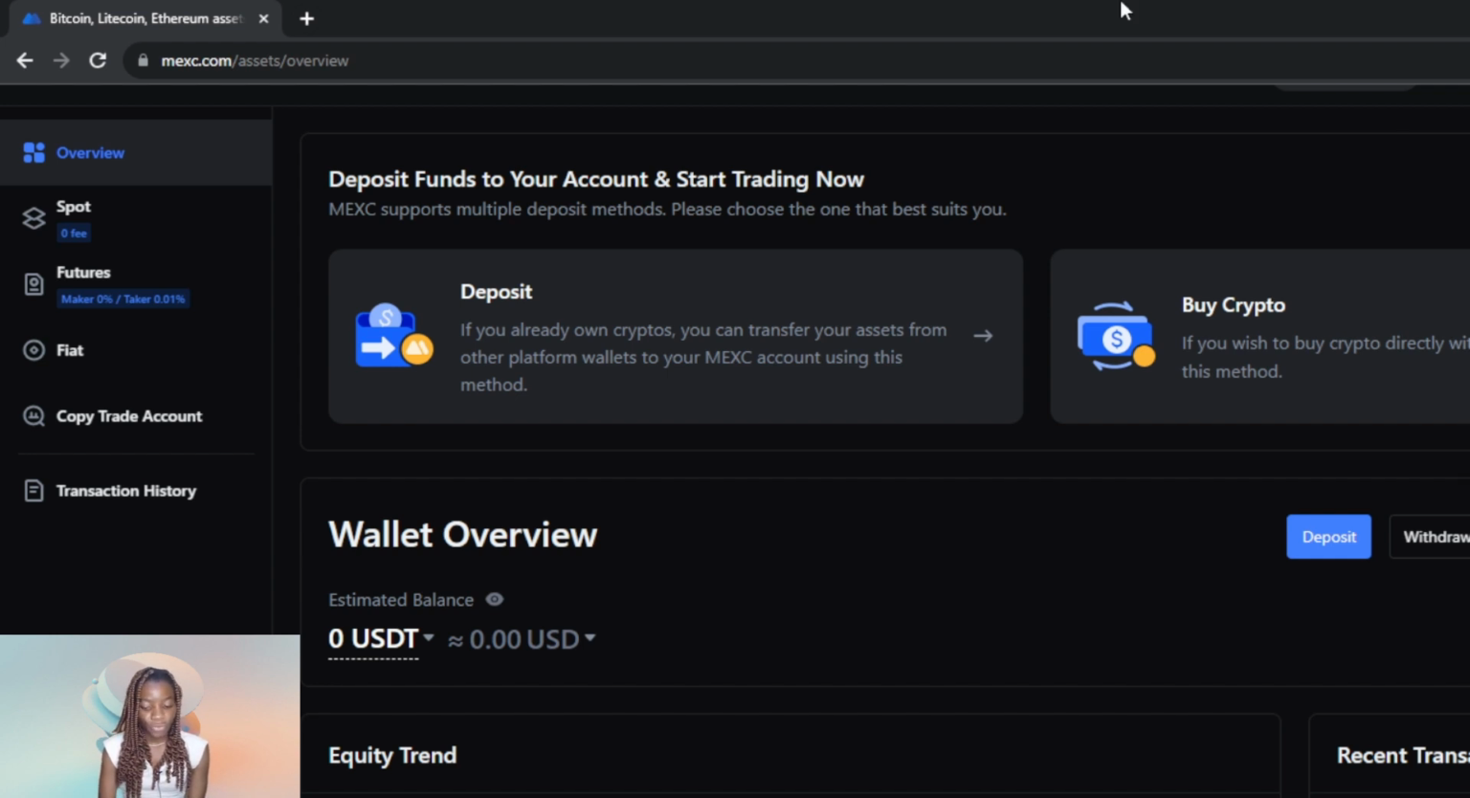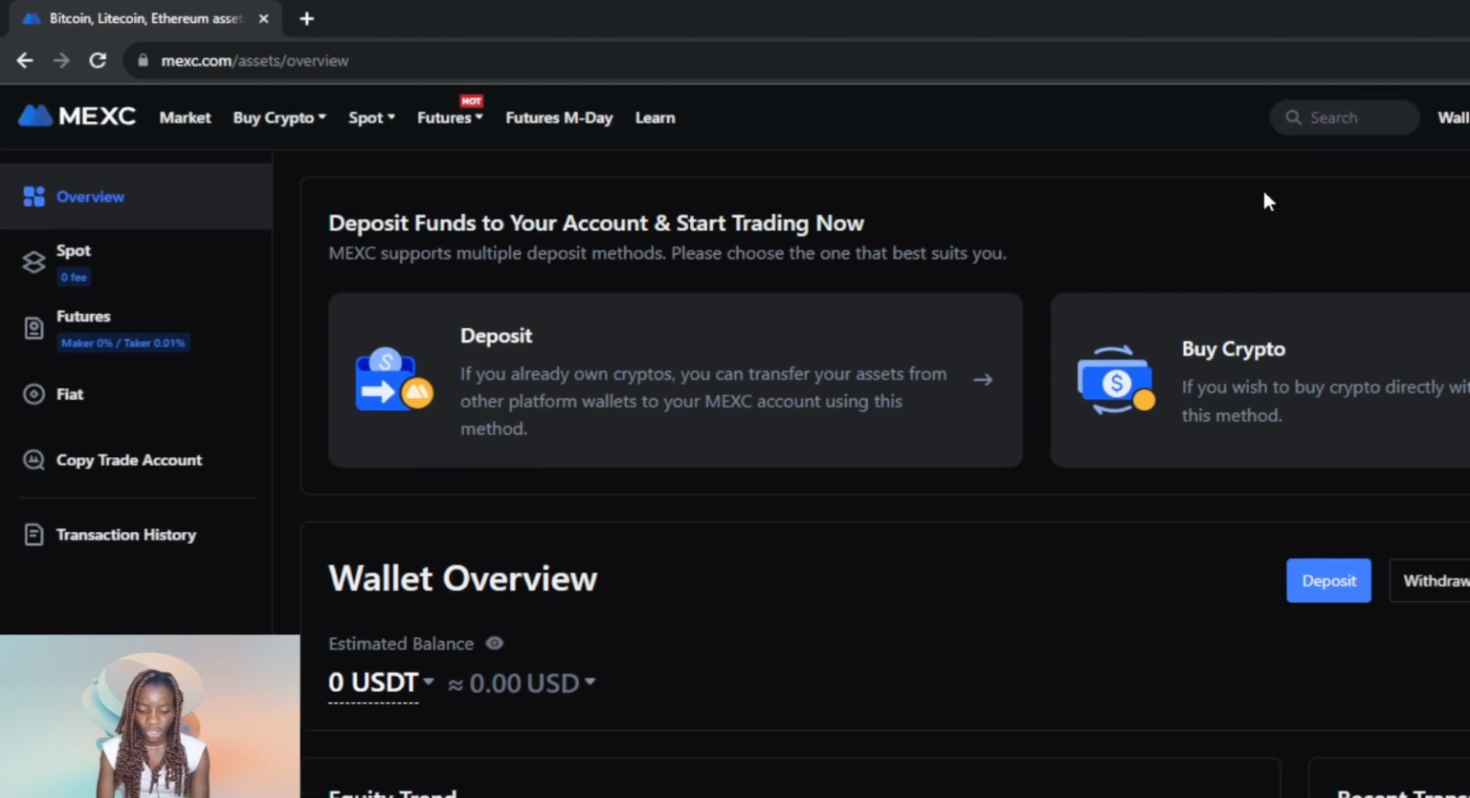Launch any browser of your choice and head over to the top corner where you're going to find the search bar. In the search bar, type MEXC.com and it's going to take you to the official website. Follow the on-screen prompts and instructions to create an account. Once you're done, it's going to take you to your homepage, or your dashboard, where you can start navigating and exploring all of its features to have a great trading experience.